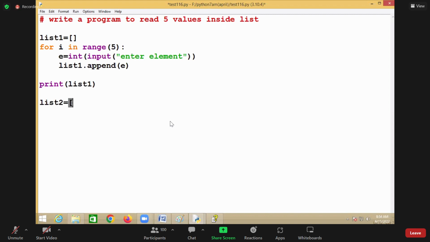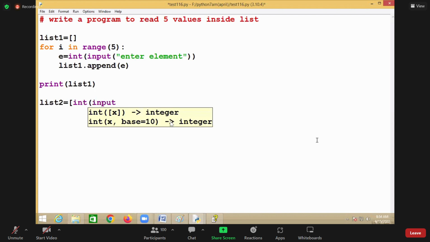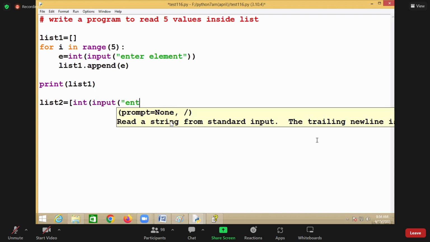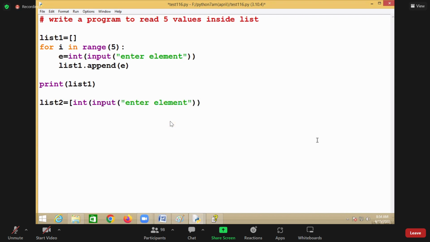Now you have to read how many values? This is creating a list or not? This is list, creation of list. Inside this list, I have to read how many values? 5 values. Now integer of enter element. So this will read how many elements here? 1 element or 5 elements? 1 element. But this should be repeated how many times? 5 times.